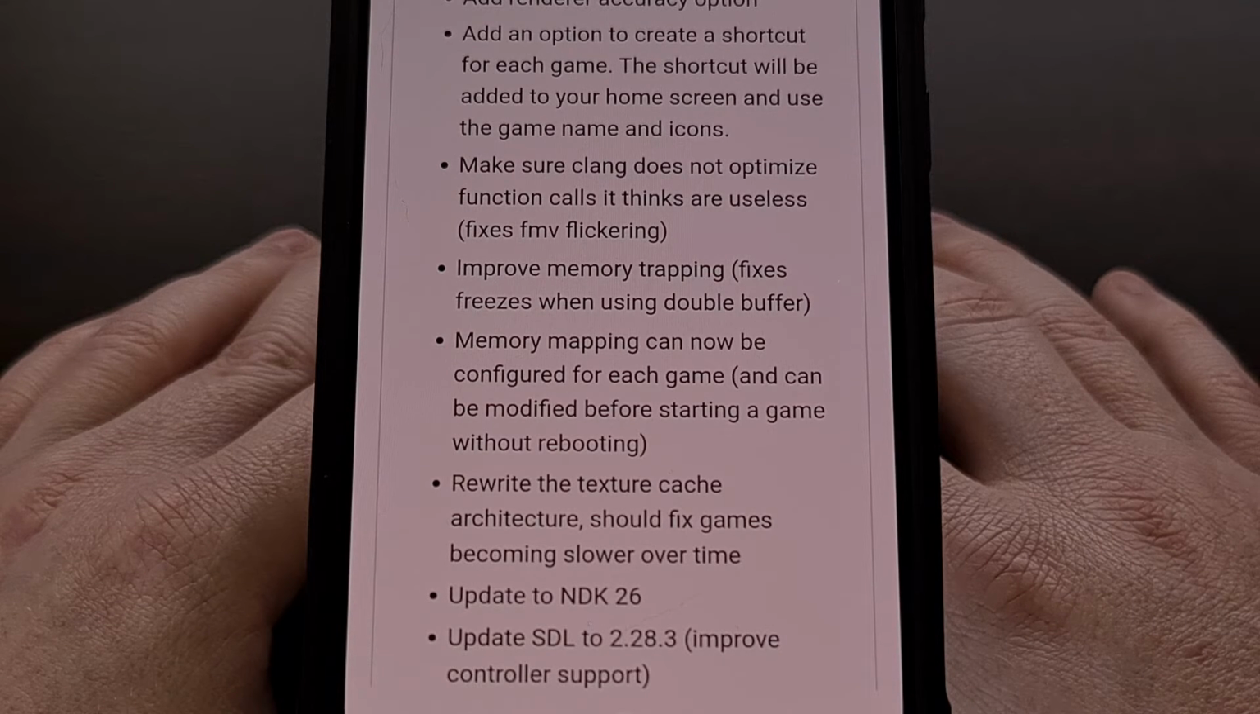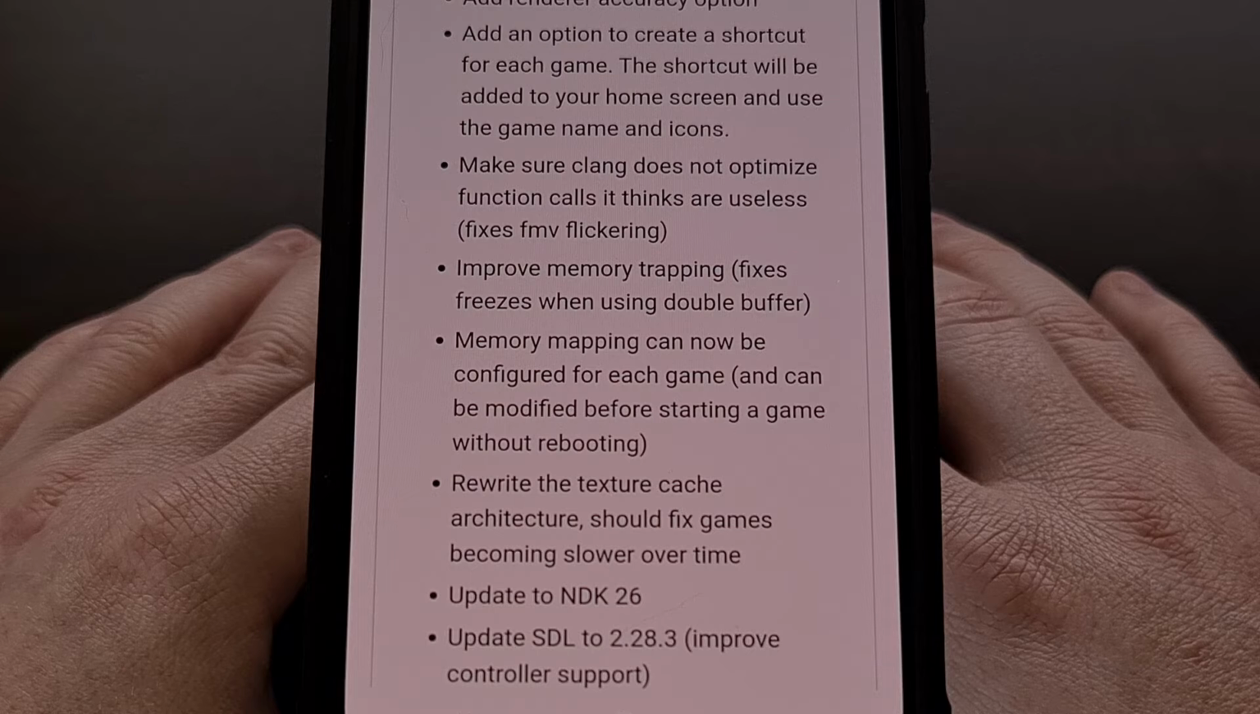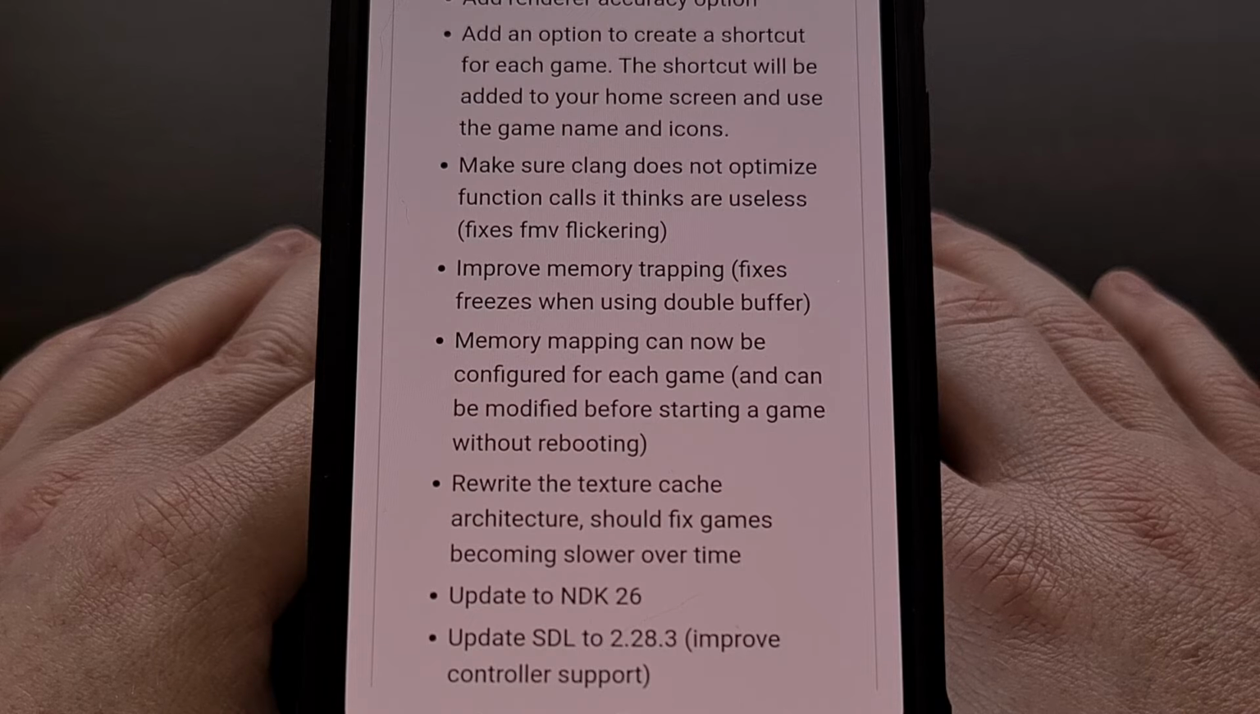The memory mapping of Vita3K can now be customized for each game. And not only that, this option can be modified before starting a game too, and it does not require a reboot either.